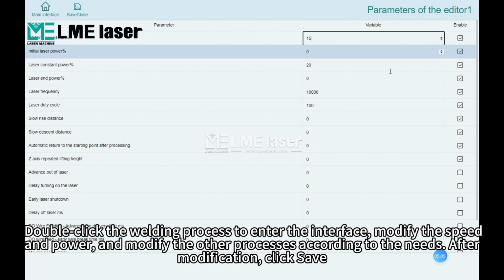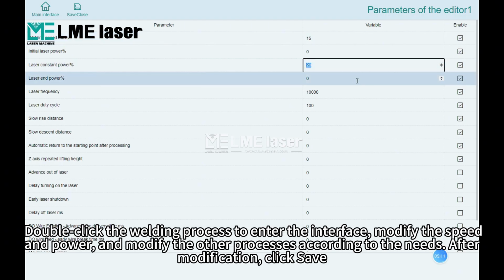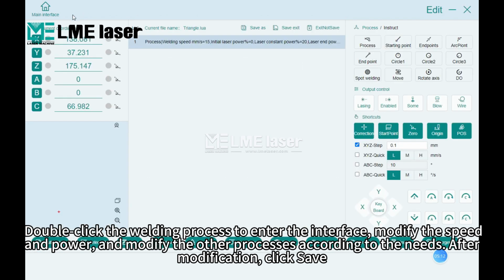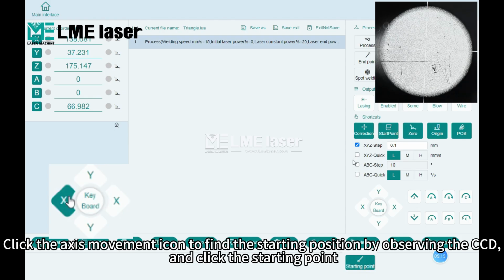Modify the speed and power, and modify the other processes according to the needs. After modification, click Save. Click the axis movement icon to find the starting position by observing the CCD, and click the starting point.